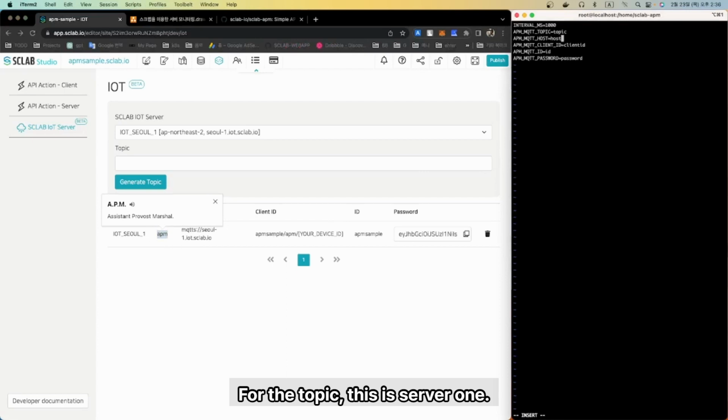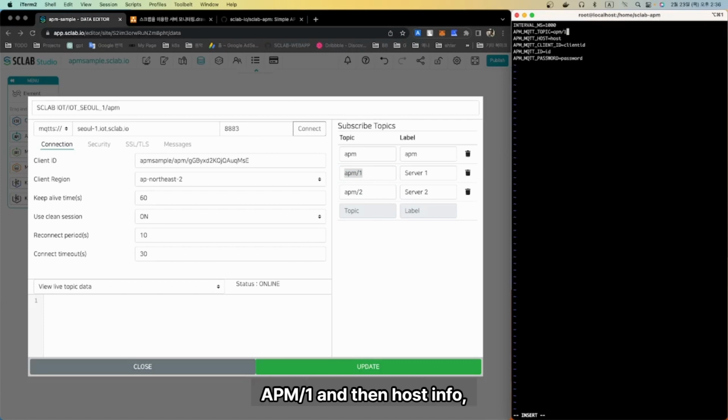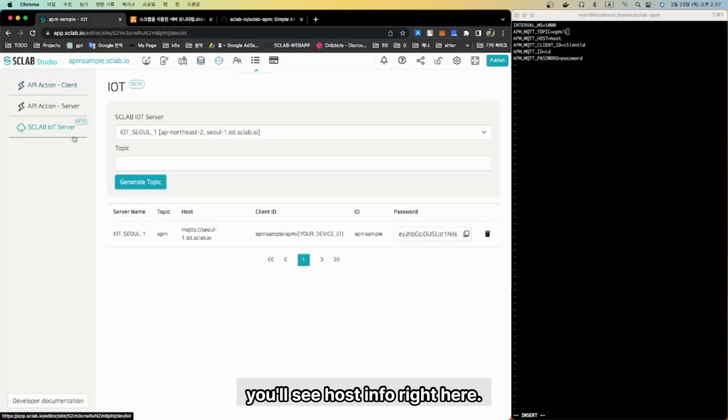For the topic, this is server 1. So if you look before that, it's at /1. You can use the APM, but you need to make multiple topics, so you can just make one and send it to this side or that side. APM 1 and then host info. You'll see host info right here. Copy and paste it here, copy the client ID here, and as for the device ID, just use 1.